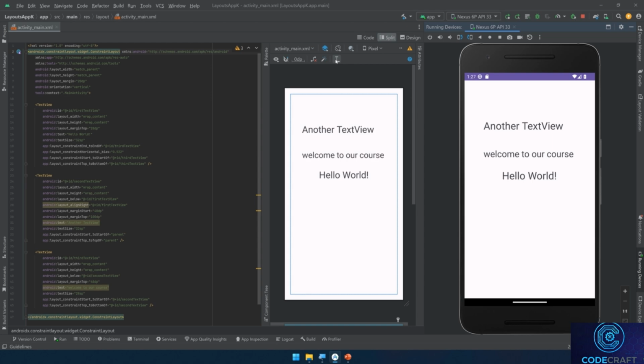Using constraint layout, you can create a wide range of complex and flexible UI designs without the need for nested layouts. It's a powerful tool for modern Android app development, offering both a visual design editor and XML support to suit different design workflows.